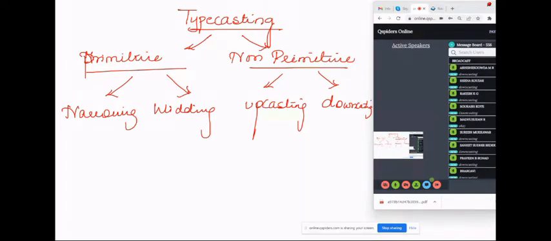You would have studied so many concepts: narrowing, widening, upcasting, downcasting. But in Selenium, I just want a concept called upcasting. This is very, very important for me. Only upcasting is very important. Others are not required.